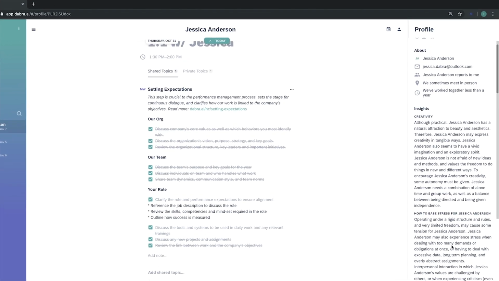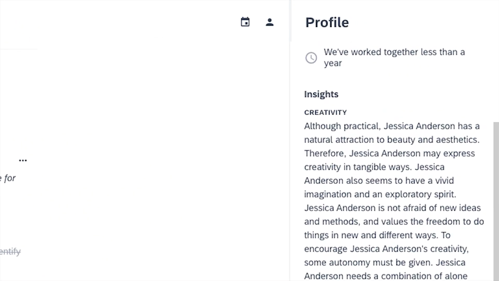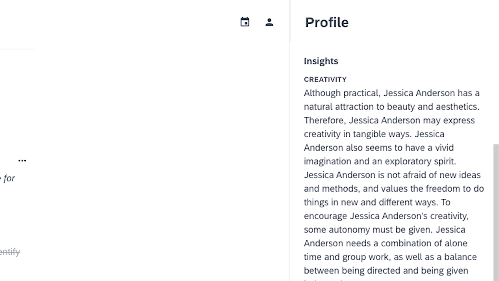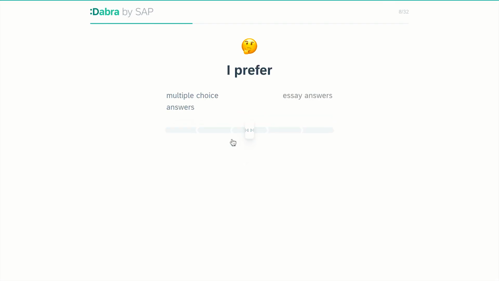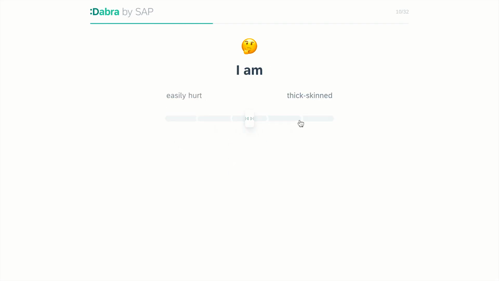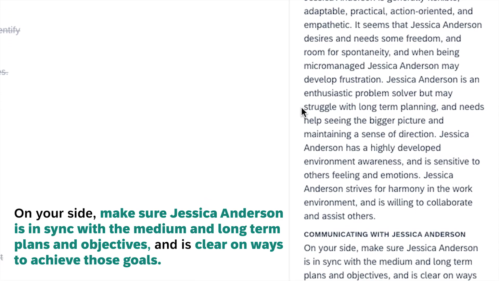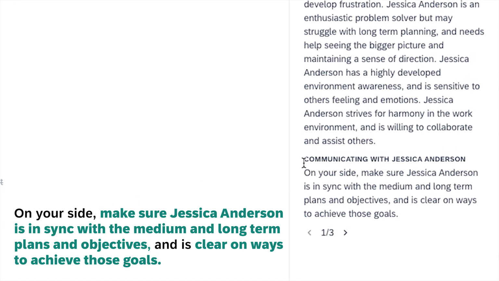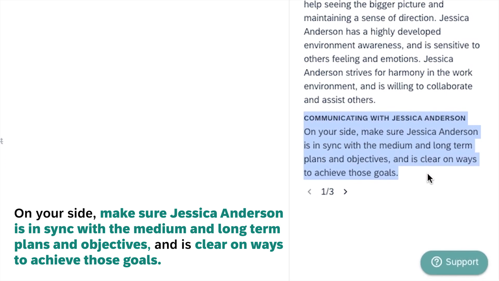Everybody's a little bit different, and Dabra helps you get to know the people you work with better through built-in personality insights. Just complete a 3-minute quiz when you sign up, and you'll be able to learn about yourself, as well as the people you work with. For example, when I'm working with Jessica, I can see that I need to be very clear about medium and long-term goals for every project that I assign her to.